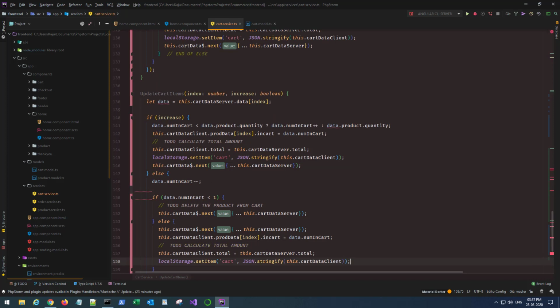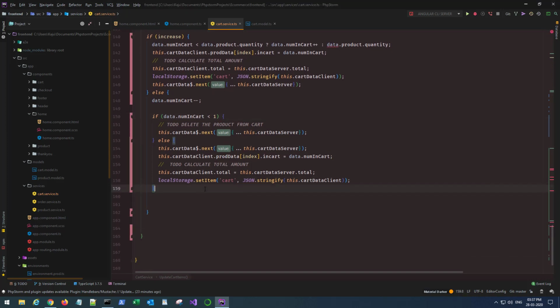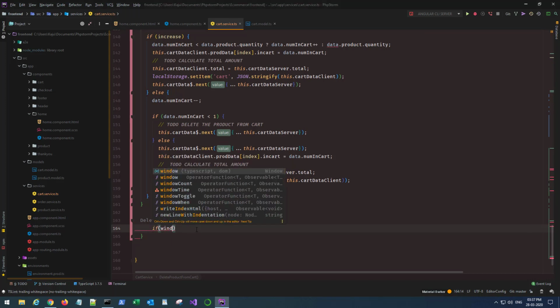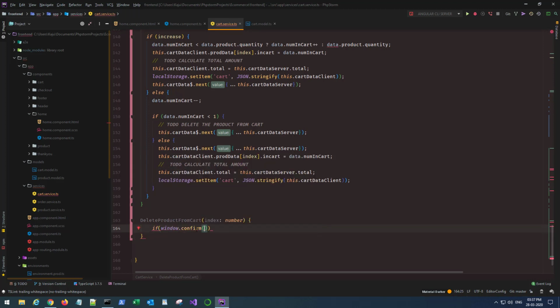Perfect. So with that, we have finished the update method here. The next method will be deleteProductFromCart. Need an index here. So it will be simple. So what we will do, we'll first ask the user whether he or she wants to delete it. Are you sure you want to remove the product, question mark, or remove the item?